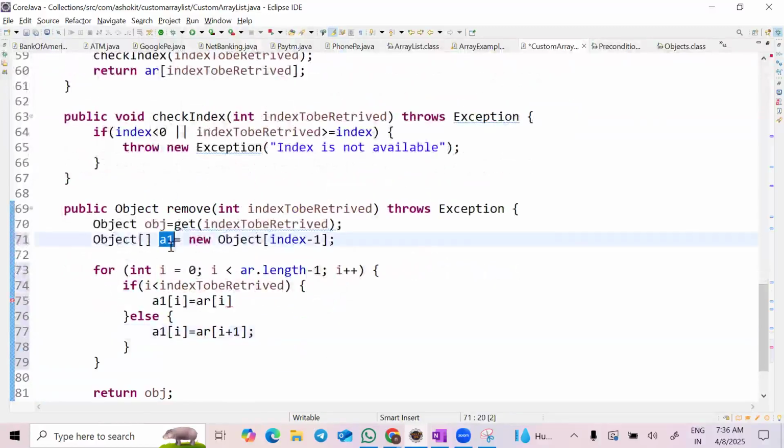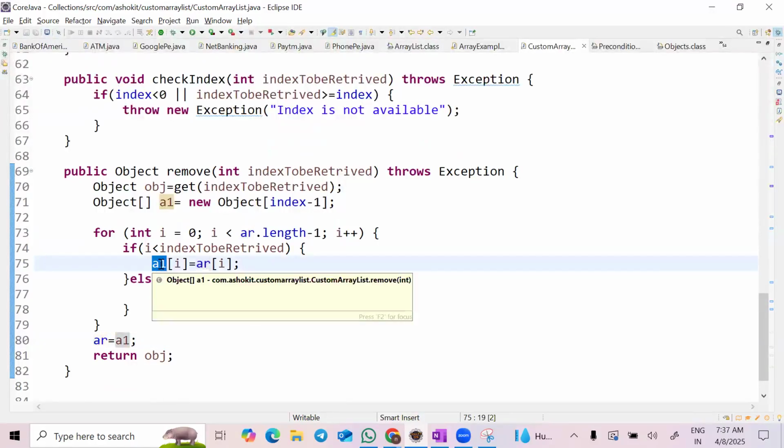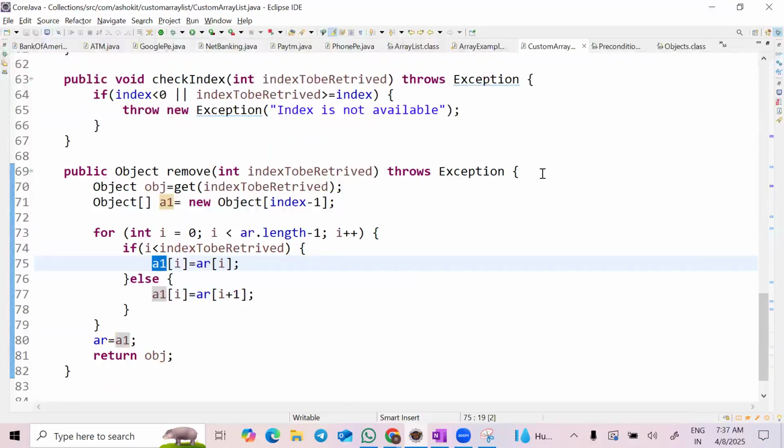Correct. Now where is my original array? This is the original array. Now what I need to do is re-reference it. ar equal to a1. If I don't do it, then my original array will stay as this one only. But after doing these changes, I have to do this. In this way, now if you look, my original array size is 5.